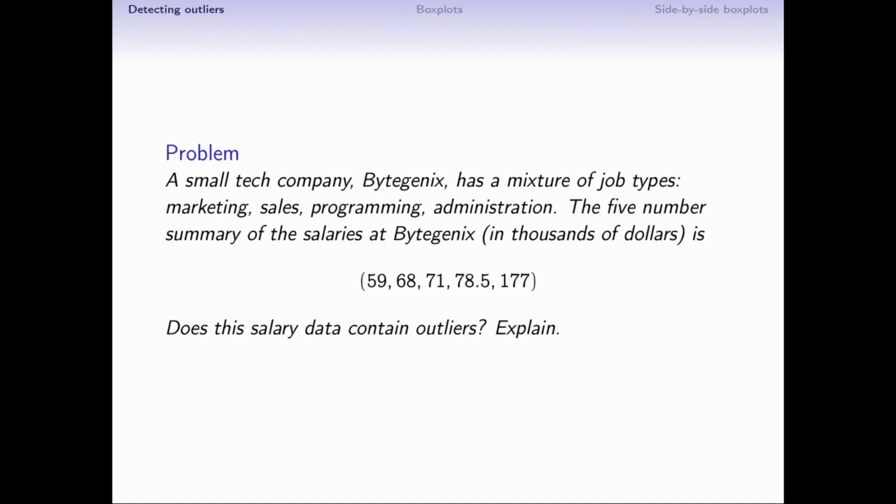So let's take a look at this example. A small tech company, ByteGenics, has a mixture of job types: marketing, sales, programming, administration. The 5-number summary of the salaries at ByteGenics, and these are in thousands of dollars, is given below here. So we can see that the min is 59 and the max is 177. The median salary is $71,000. We've got a Q1 at 68 and a Q3 at 78.5.